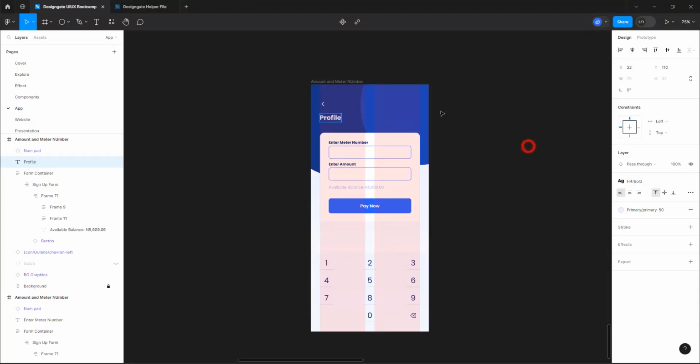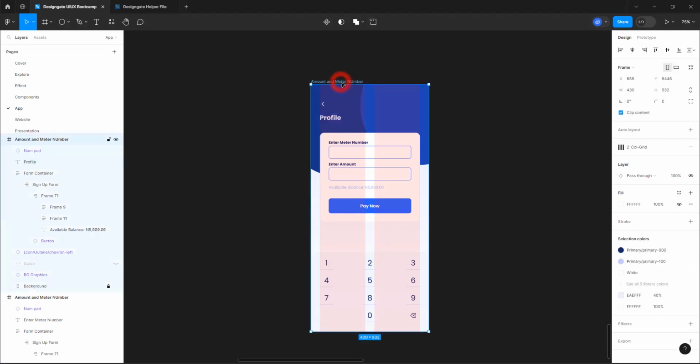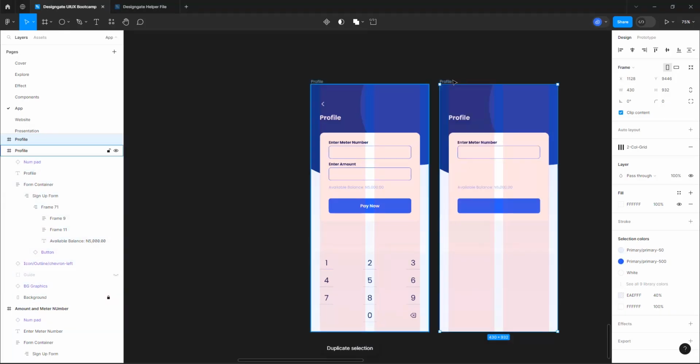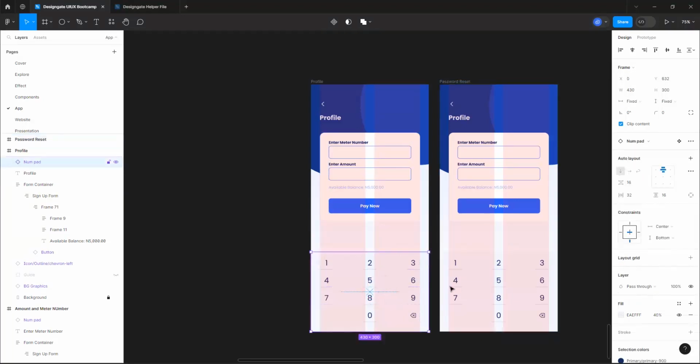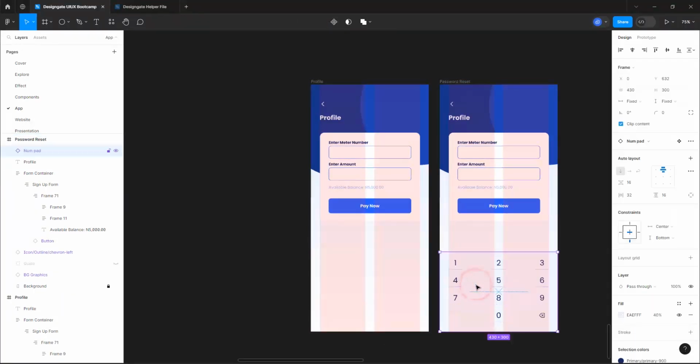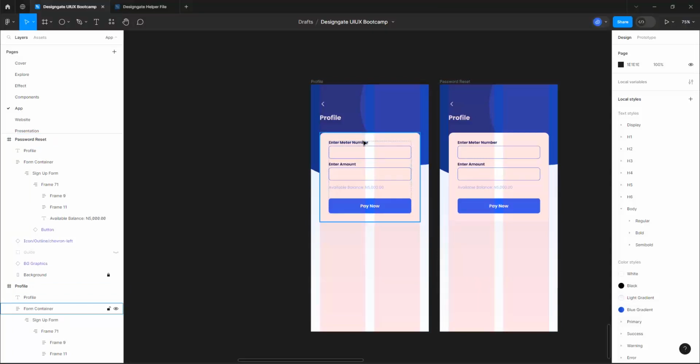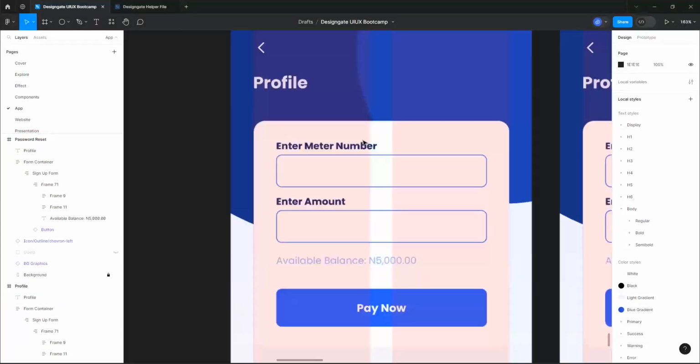Okay, and probably I want to duplicate this. Let me call this profile, and I want to go ahead and also duplicate this now. And here I'm just going to call it password reset. Okay. Now for this profile, because it's a top level, I'm going to remove these keyboards. I don't need these keyboards right here now. Okay. So for this, I'm going to zoom in, and for this profile, I want to move it up here.